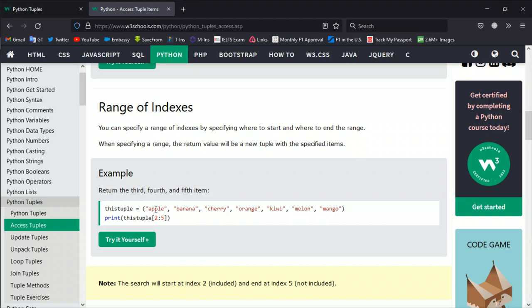So from the index numbers 0, 1, 2, this is cherry, and this is the third, fourth, and fifth. And in the tuple, when we are using index numbers, the first one starts from 0 and this one starts from 1.